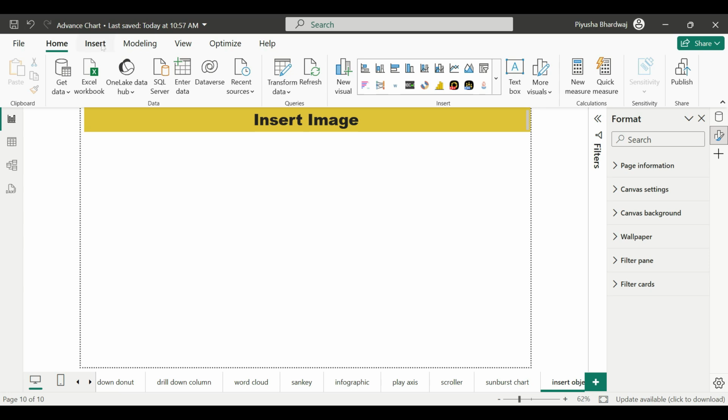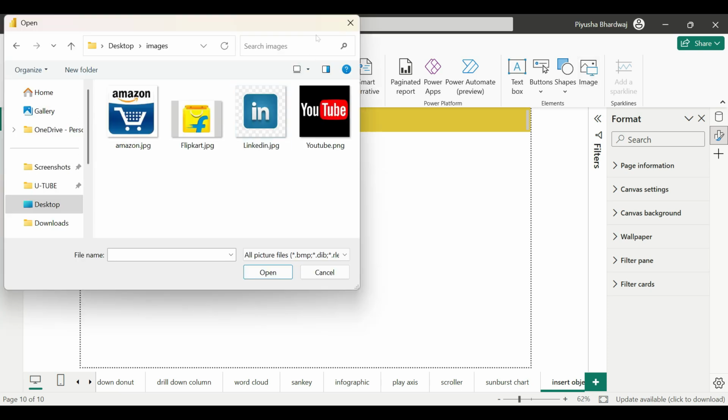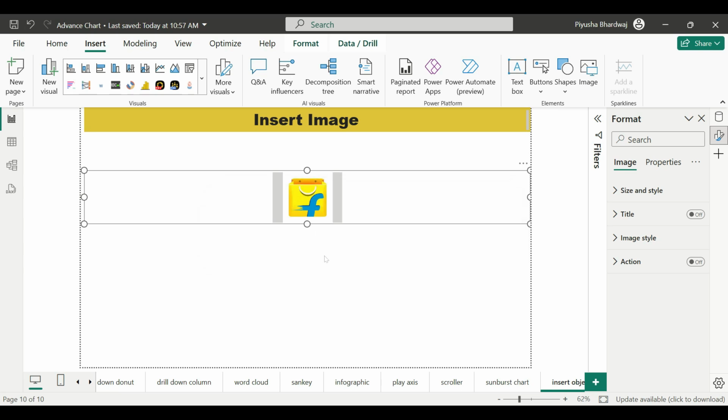I can just go to insert tab and here you can see these are different objects or I can say different elements which you can insert. Here I will be talking about how to insert an image in Power BI. I will click on insert image. I have downloaded some images. So let me pick up anyone, let's say Flipkart, and I can just click on open. This is one image which I have picked up.